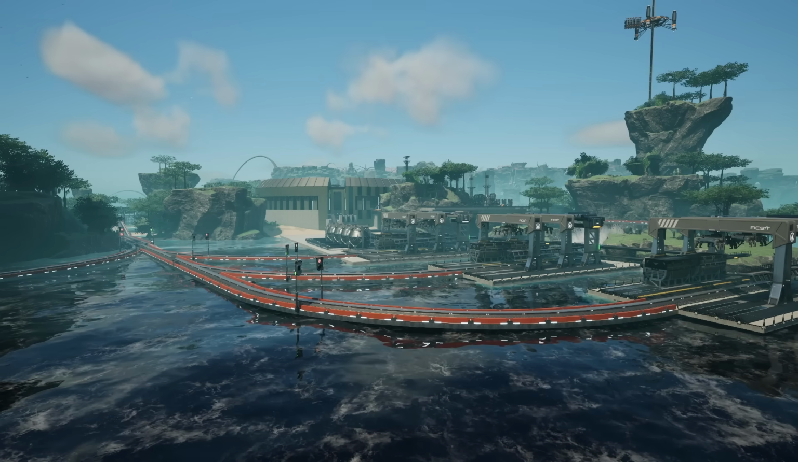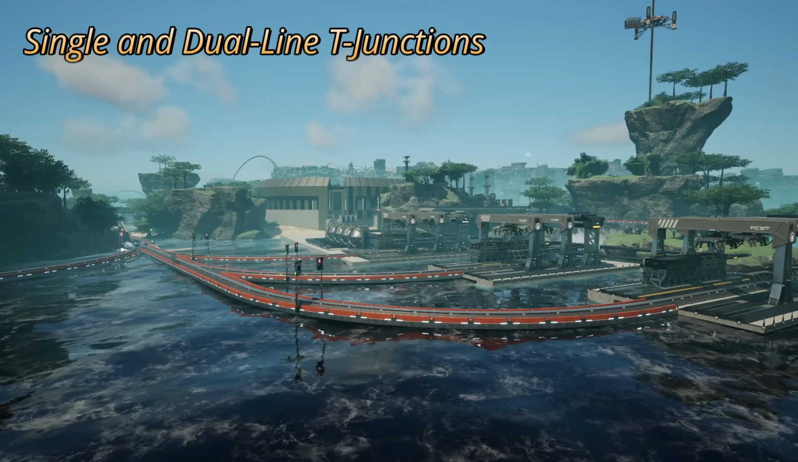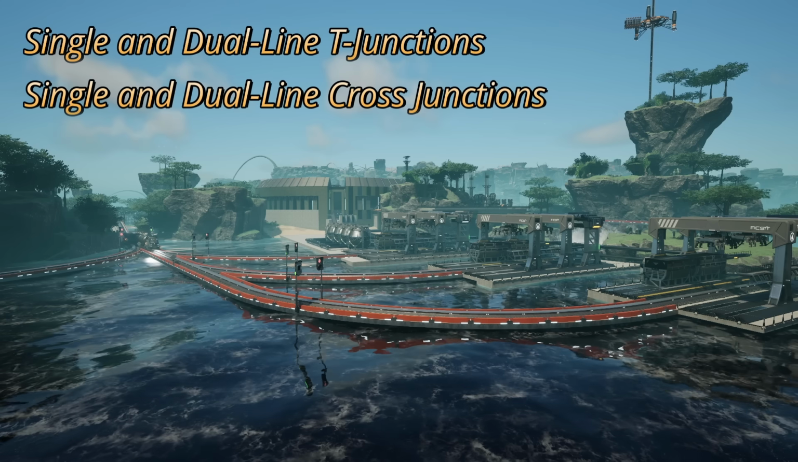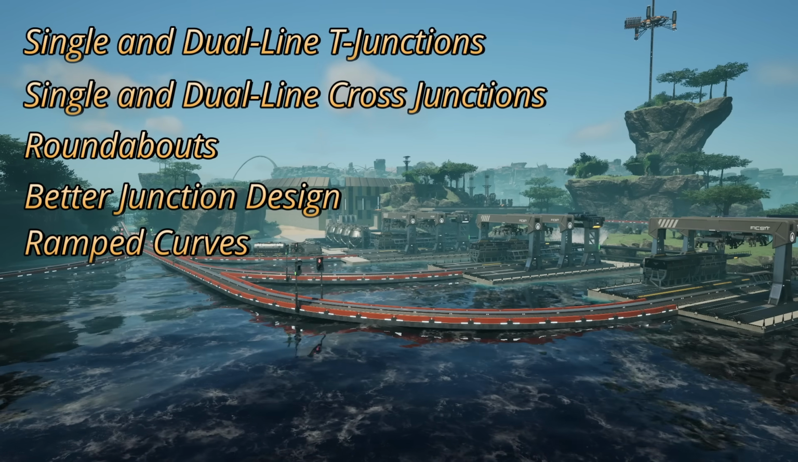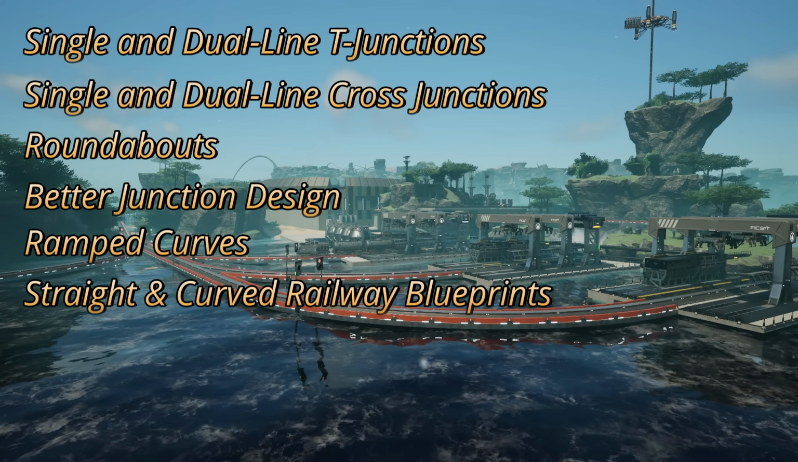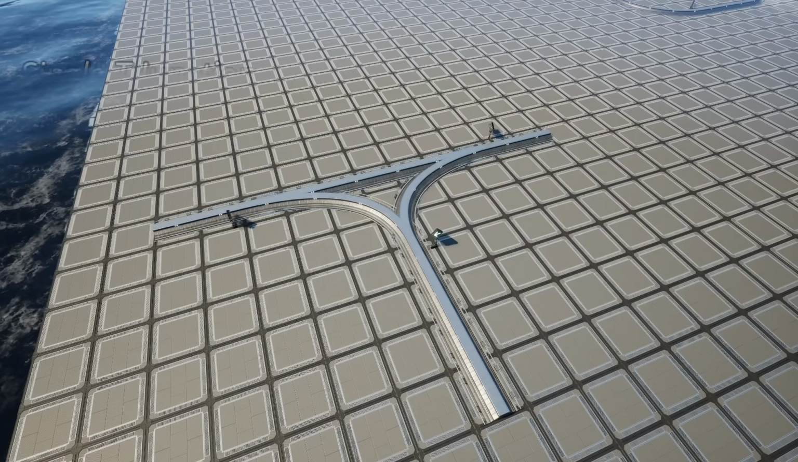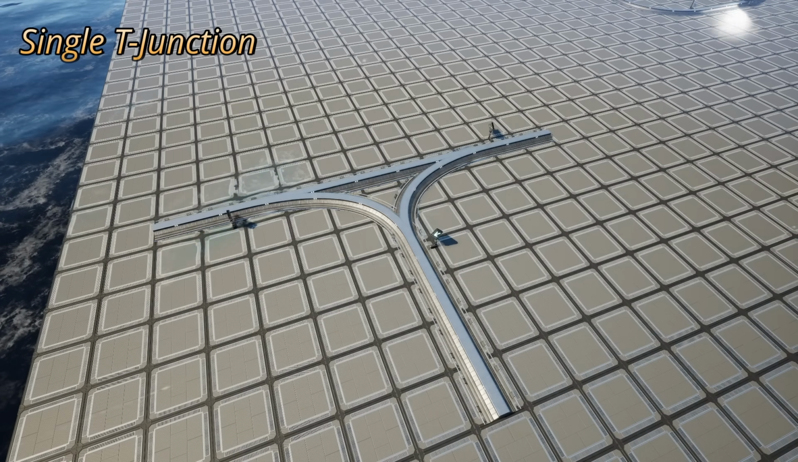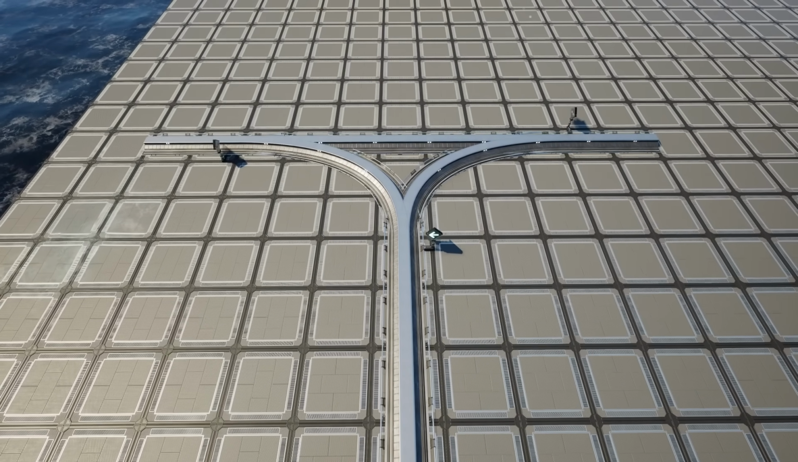Now, in this video we will be covering single and dual line T-junctions, single and dual line cross junctions, roundabouts, better junction design, ramped curves, and straight and curved railway blueprints. So let's get started. Now, a T-junction is simple, with one line vertically leading up to a horizontal rail line.